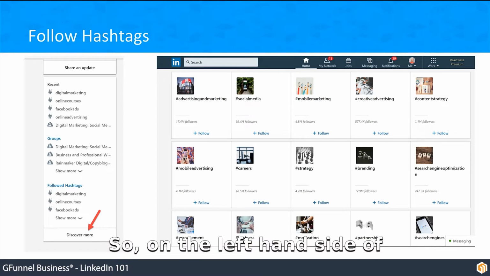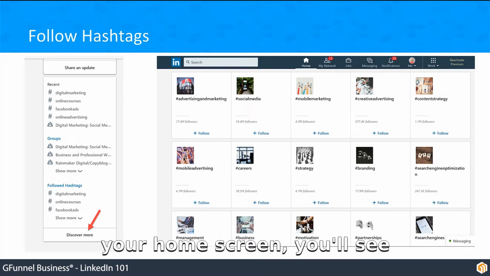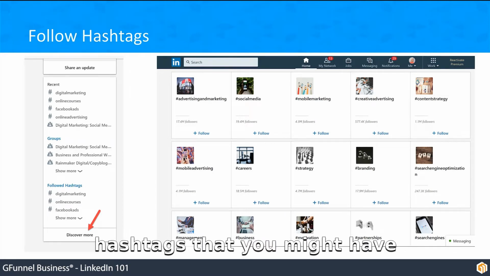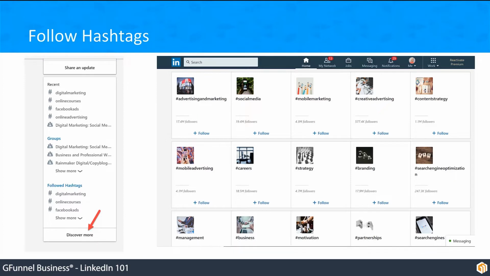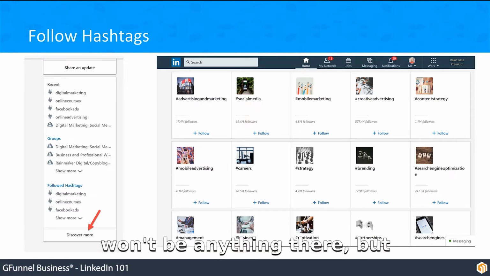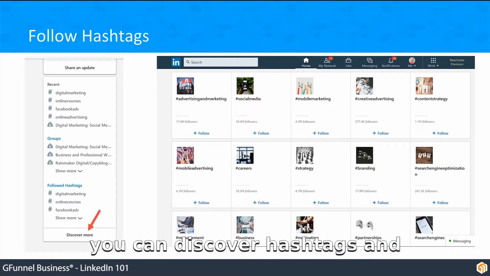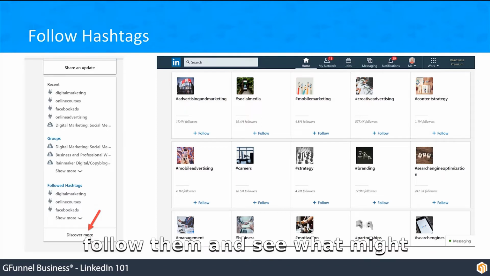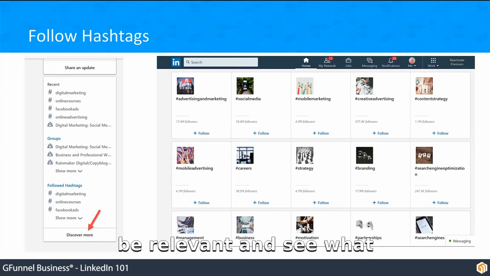So on the left-hand side of your home screen, you'll see hashtags that you might have followed. For example, if you haven't followed any hashtags, there won't be anything there, but you can discover hashtags and follow them and see what might be relevant and see what people are talking about within that hashtag. And I think it's a great strategy to use for sure.